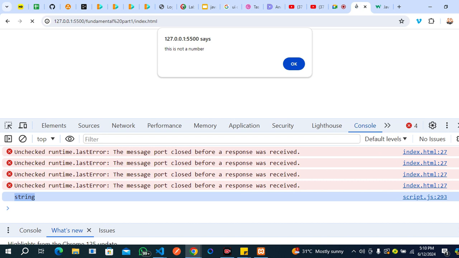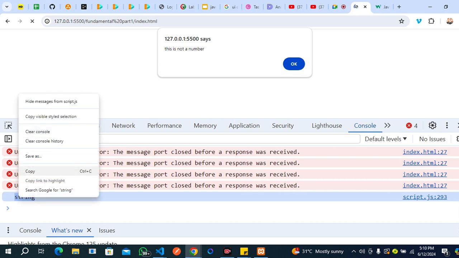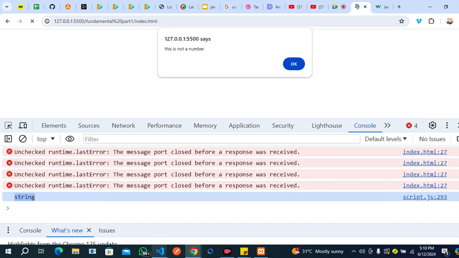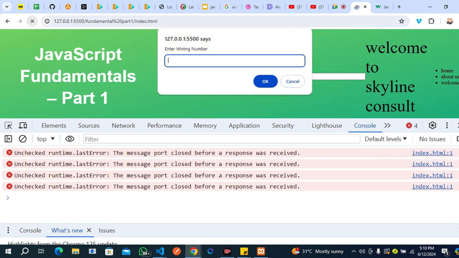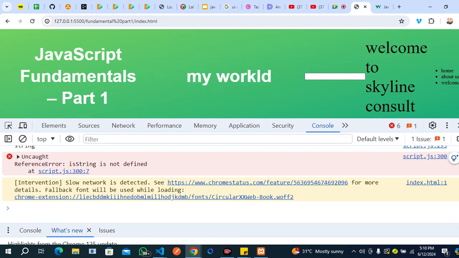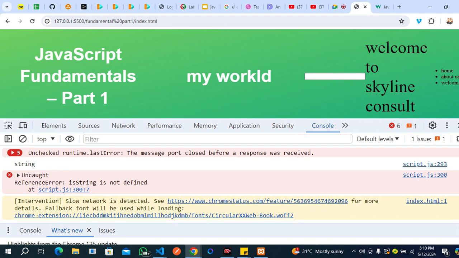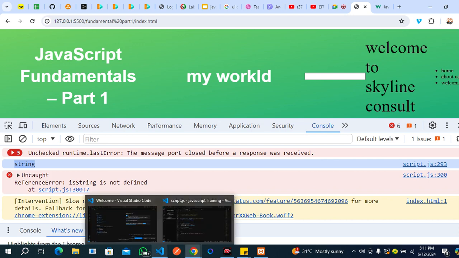It's a string. Now copy this. Now what we want to do, and if you enter another one here, what do we enter here? It's a string. It's a string, right? Yes, sir. Good and fine.